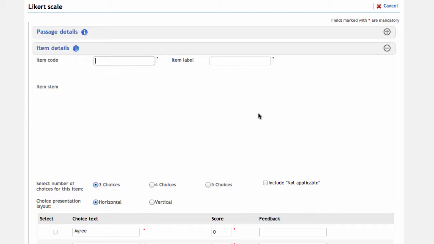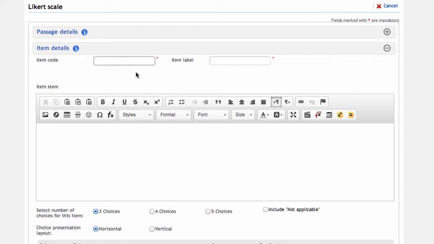The fields for item code and item label are required across all item types, and the item code must be unique. Ensure that these fields are completed. Then provide instructions for the students in the text editor labeled Item Stem.